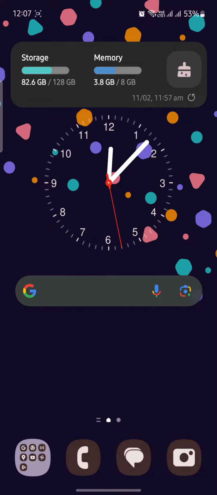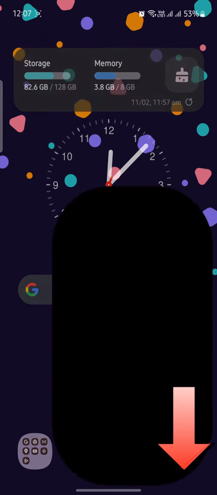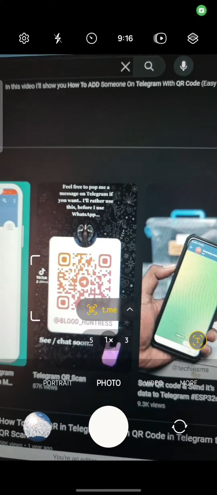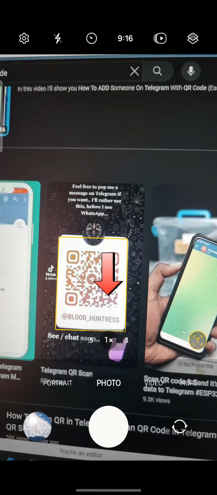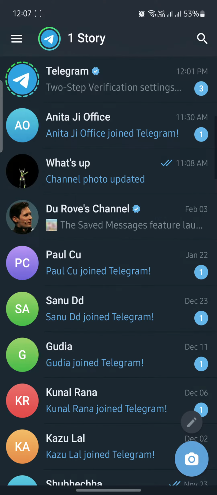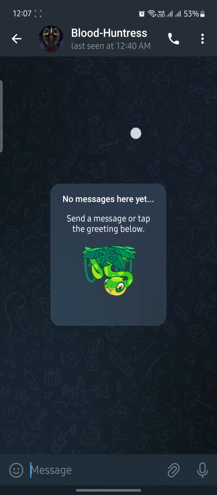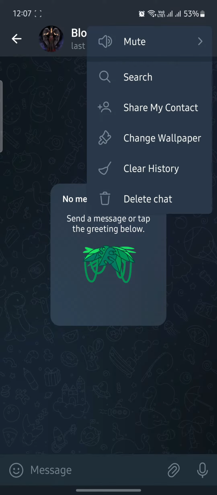In this video, I'm going to teach you how you can scan the Telegram QR code and enter the channel or group. Open the camera or scanner app and then search for any code. Tap on the link and it will direct you to the group or the Telegram channel. And you can scan the code this way.